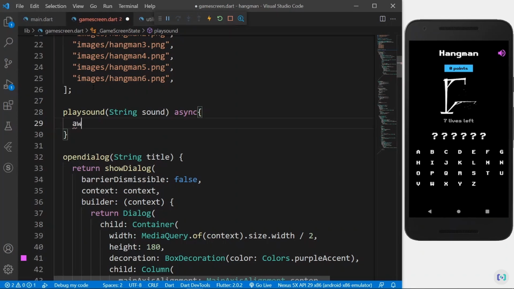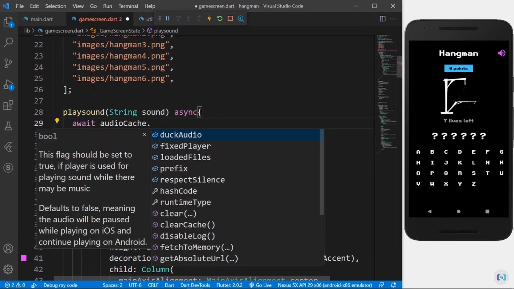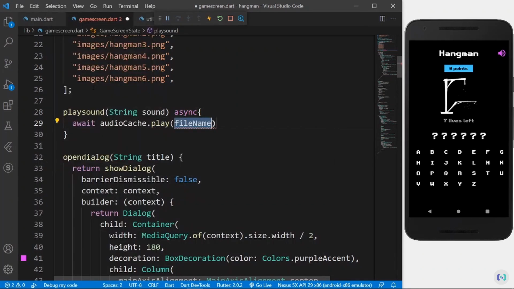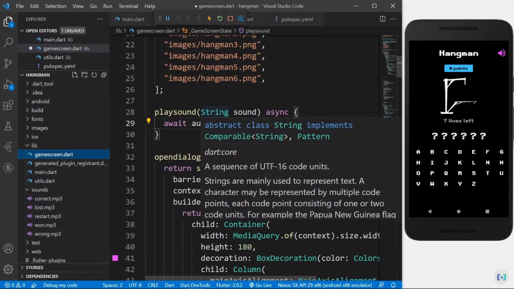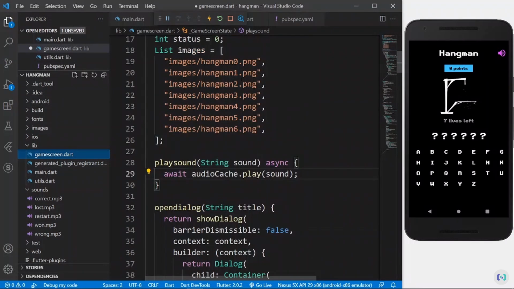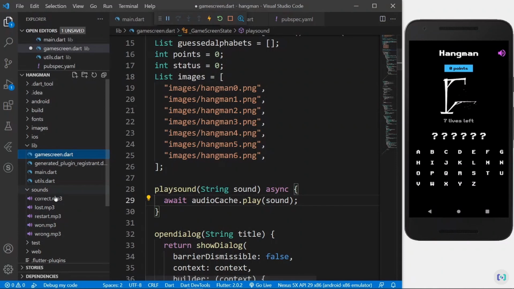And now I can just await the audio cache. So I'm going to say await audioCache.play, and we have to pass in the file name. So the file name is just the sound. For example, in the sounds folder I have correct.mp3. When I pass correct.mp3, the prefix is sounds, so it's going to go to the sounds folder, then search for the correct.mp3 file, and play that file.